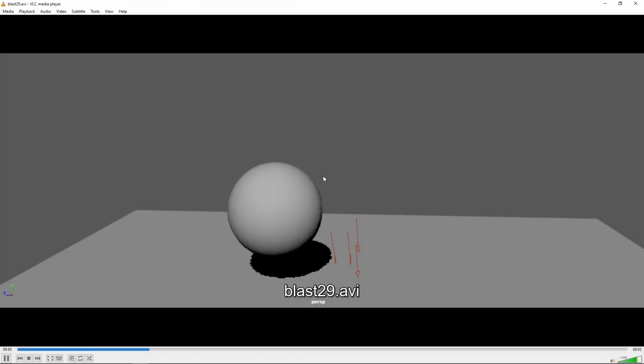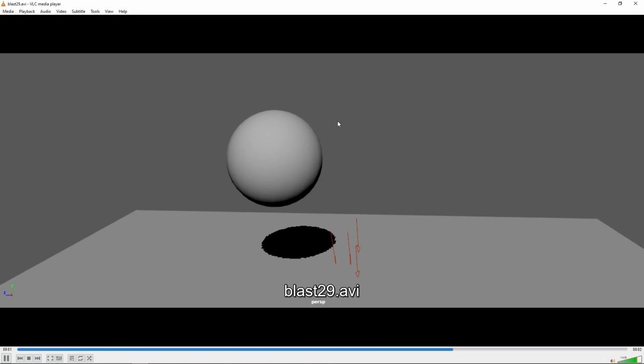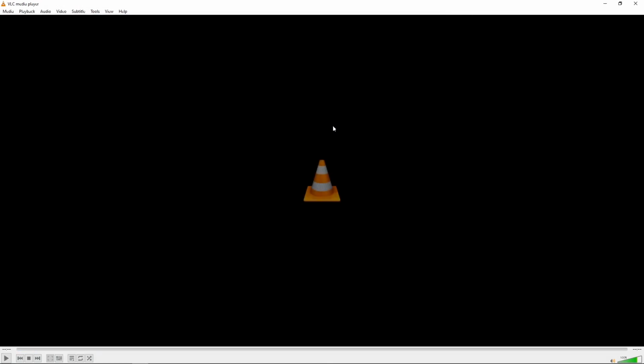And now you can see what happens. So now we get a viewport which is much, much nicer than what we had before. So this is how you preview your animation. You would make play blasts.